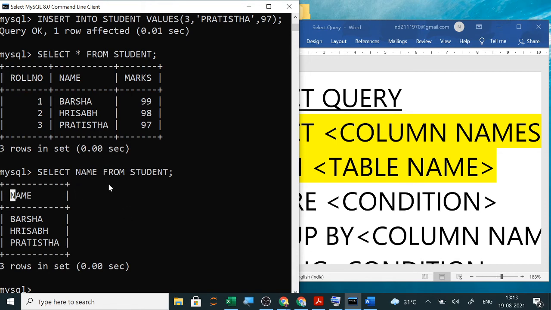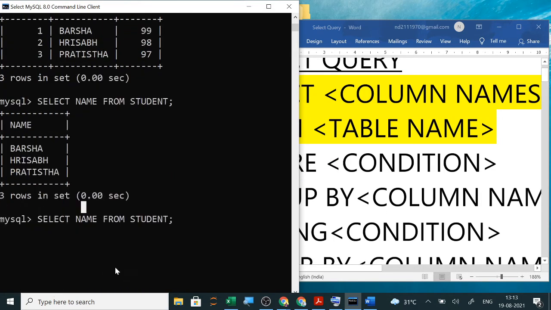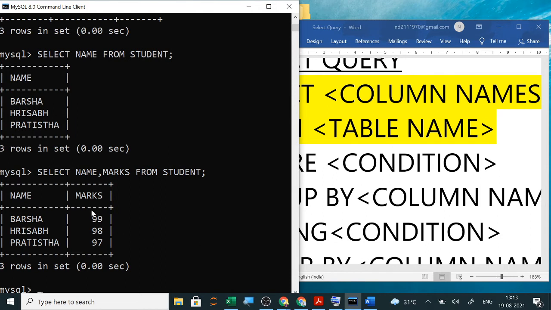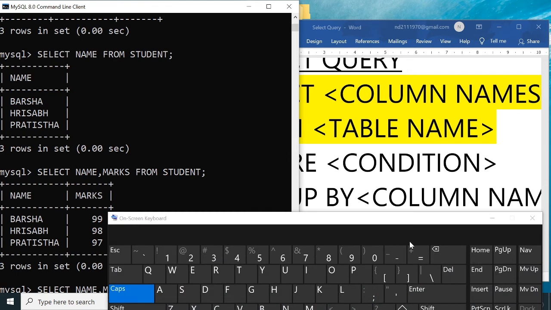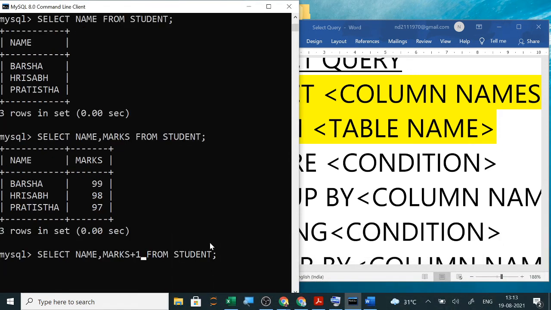If you want to show two columns, then what you will do? Suppose name and marks, both I want to show. So I will write name comma marks. So it will show both. And then if you want to show any calculation also, suppose all the marks you want to add one and display it, then you can change the formula here. Suppose some grace marks have been given, so marks plus 1.